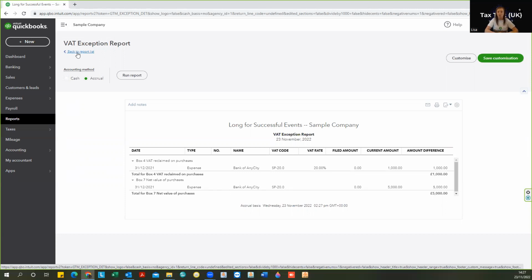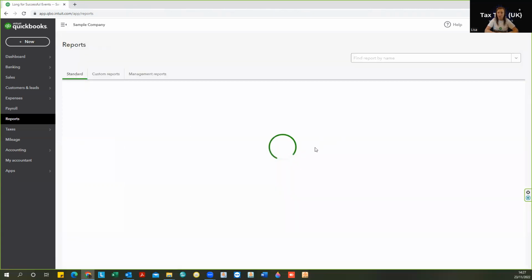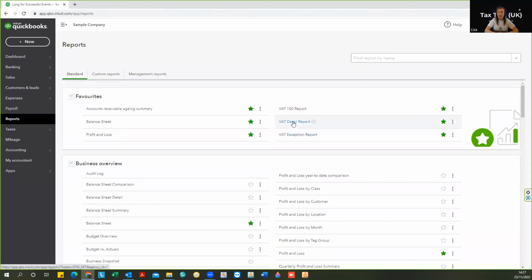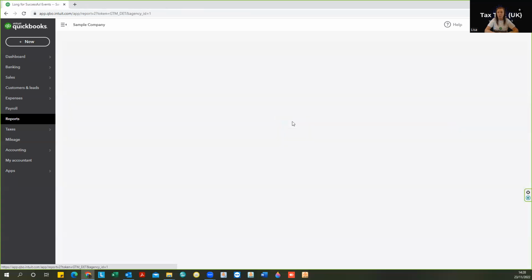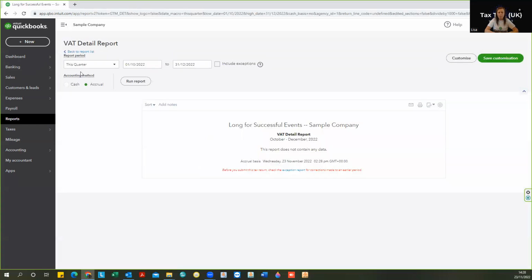So these are the reports that will be able to show you that information. So let's go back to the report list. So let's look now at the detail report. It's important that we look at the quarter that we're actually submitting the return for. Invariably, we will be into the next quarter by the time that we're actually submitting, so we would normally at least want to go back to last quarter.